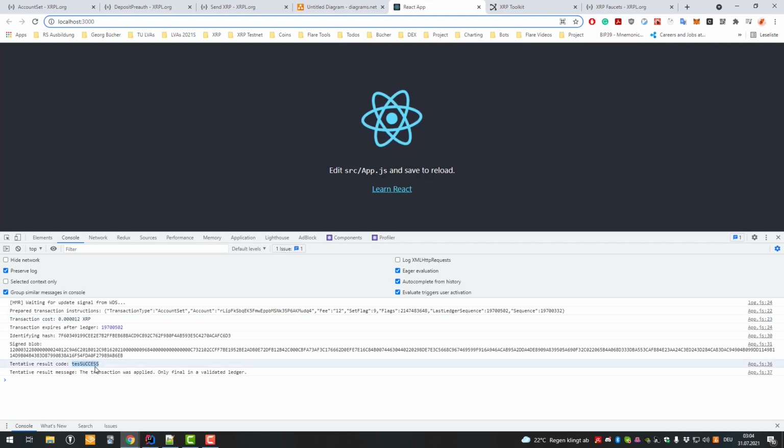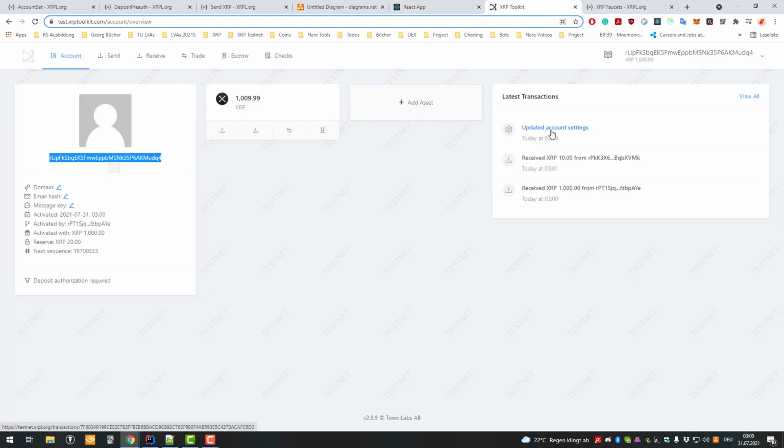I've got a test success, meaning that it was validated and worked. And we can quickly also look at that. So my account settings have changed, updated account settings, and that is awesome.